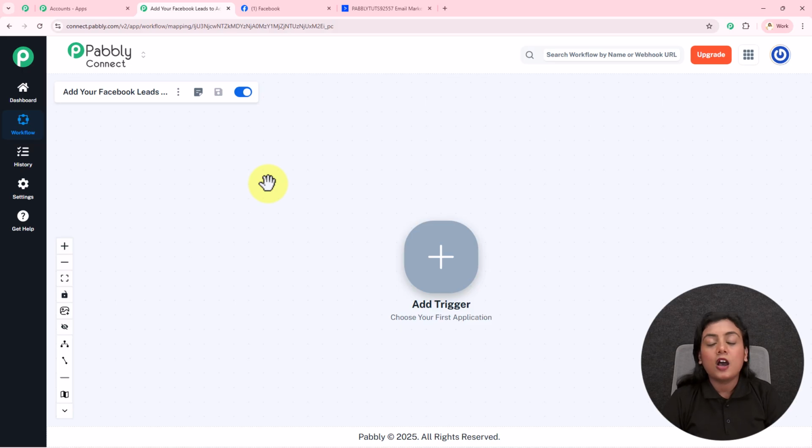Okay. Now inside Pabbly Connect workflows, there are two major steps, trigger and action. Trigger gives the commands and action follows the steps simultaneously. That is why there is only one trigger but multiple actions.